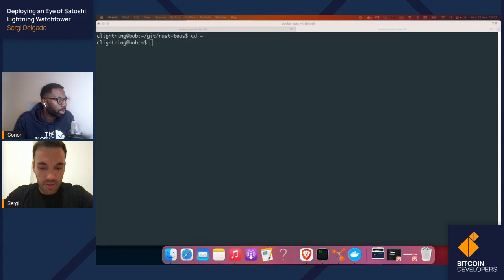pkg add, as root. So that is available. Oh wait, I think I fixed it. Let's see if this works now. It feels like I fixed it.